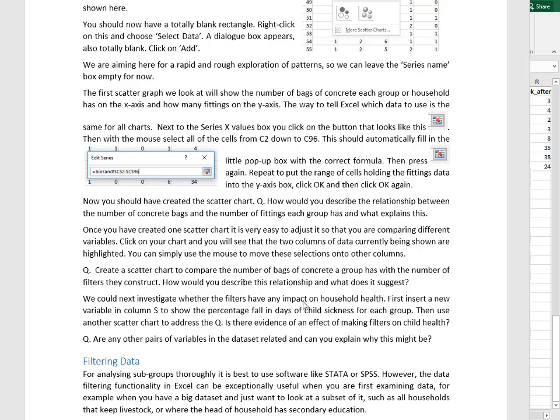Do filters have any impact on household health? Okay, here we're cutting to the bits that are important. Are filters actually going to make any difference to household health? So I want something slightly more detailed, because it's child sickness. So that's the number of child visits to the clinic, wasn't it? Yeah. So I can have a new column S which shows the percentage fall in the days of child sickness for each group, and then use a scatter chart to address this question. So is there any effect that filters are having on the percentage fall of child sickness?